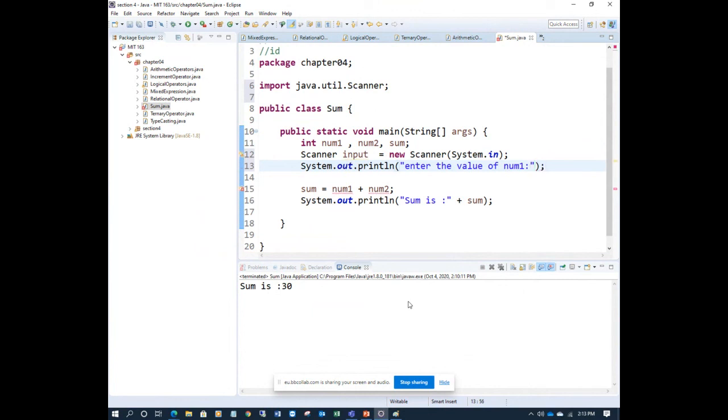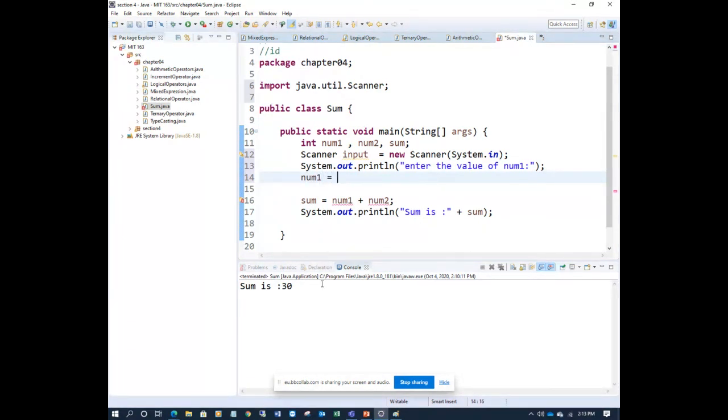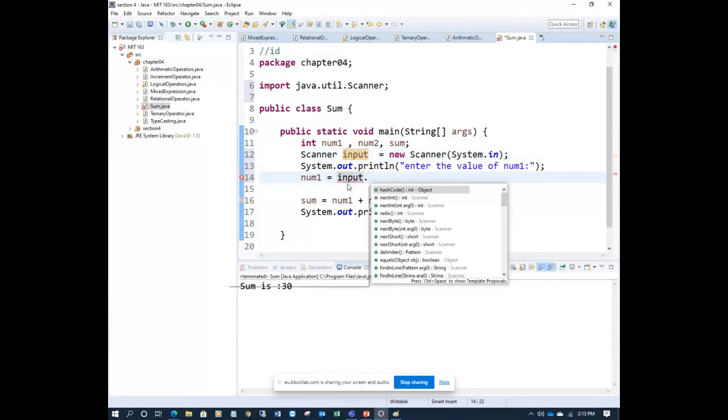I'm just writing some text to help the user understand: "Enter the value of number 1." How do we enter the value? Number 1 equals, I want to read this value from the console, so I use this object, input. I want to get this value using this object, Control C, Control V, dot.